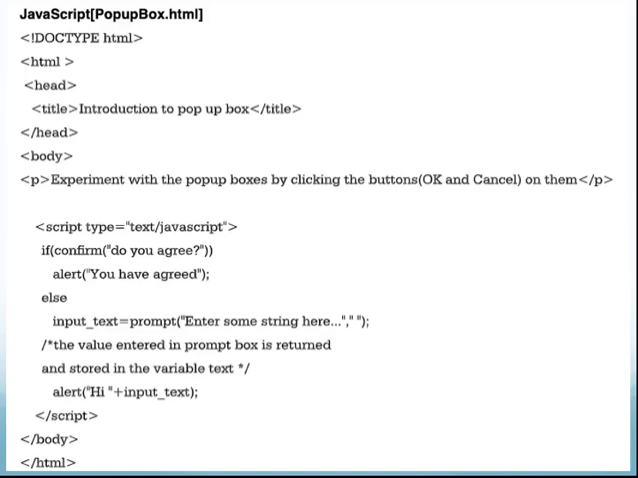Then open the script tag. The first line is if confirm, do you agree? If you want to display a confirm box, you use the keyword confirm. So if confirm, do you agree will give you a confirm box. It will have two buttons, OK and cancel. If you press the OK button, it will display an alert, that is the next line, you have agreed.